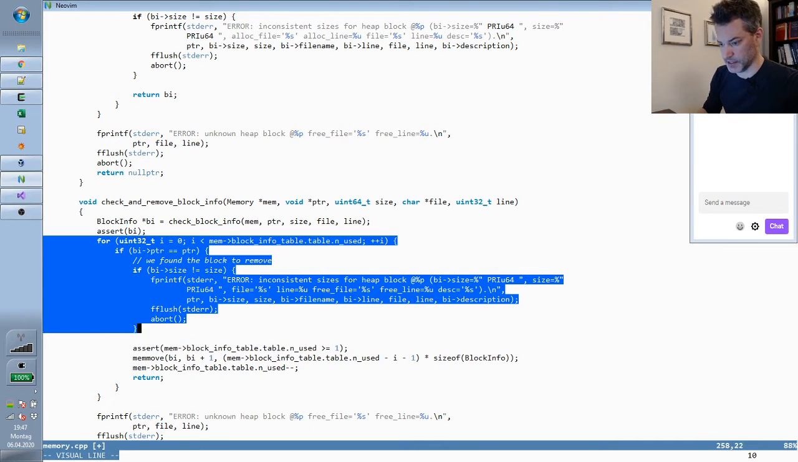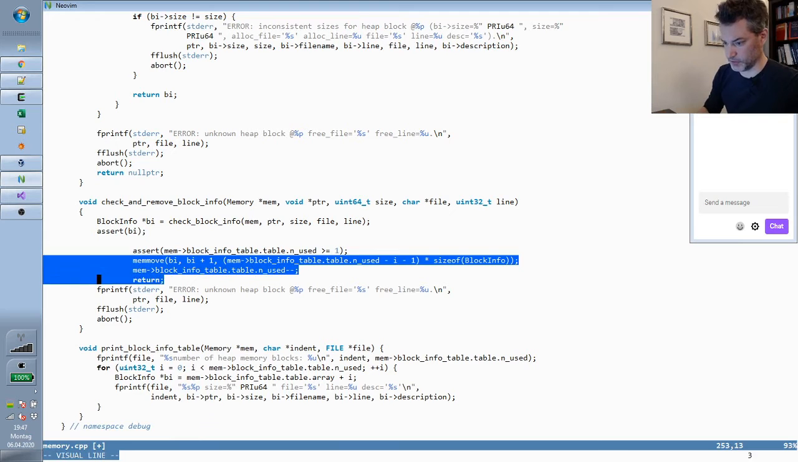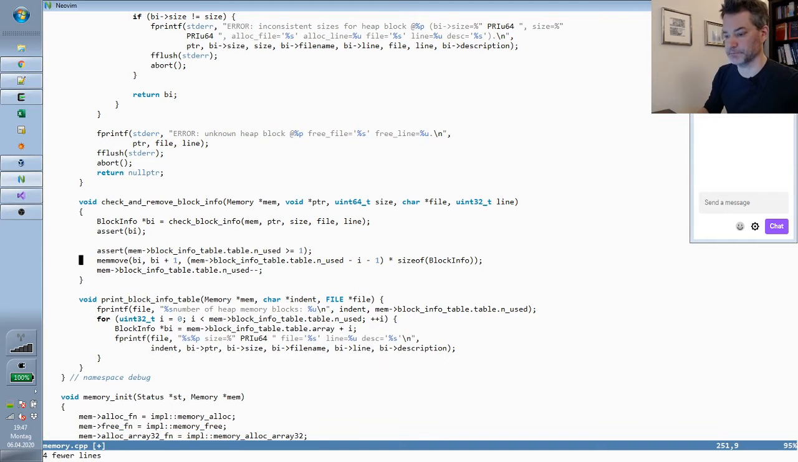And now the removal part. Let's see if we have all the information necessary for the removal. We will no longer have the failure path here. So this is okay. So we have everything we need.